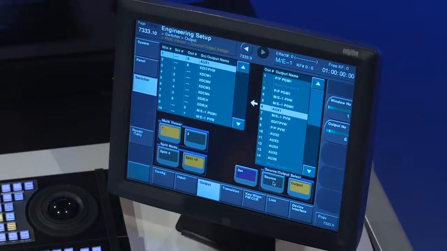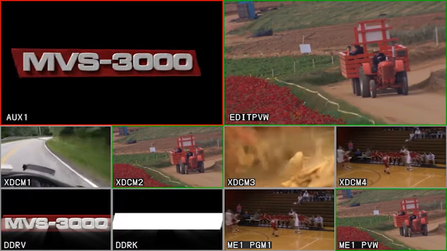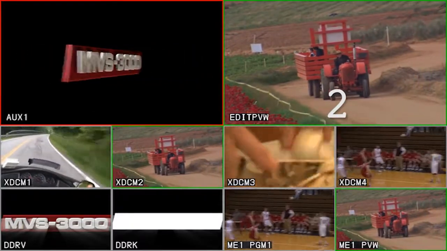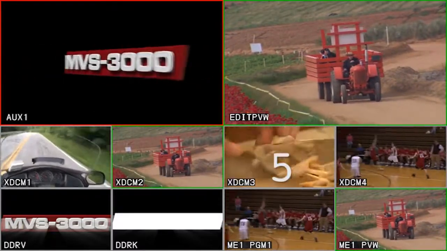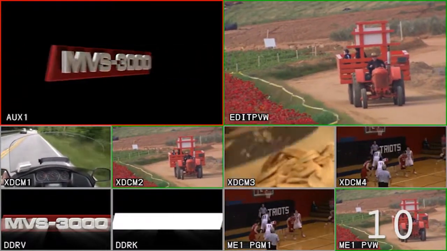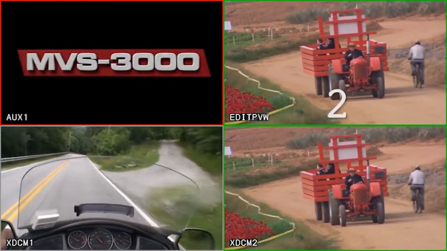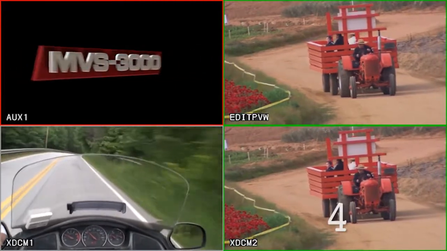So now let's talk about assigning sources to these things. So we're going to come here and push the Source Output Assign button. Again, the menu should look very familiar by now. We have the source table on the right-hand side with the arrow pointing to the destination table on the left. So we see here that I've got window number 1 through 10. Here's window 1, 2, 3, 4, 5, 6, 7, 8, 9, and 10. And if we go to a split 4, you have window 1 and 2 in the same places, and then 3 and 4 on the bottom.